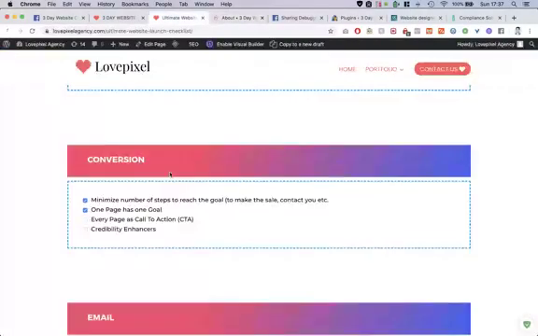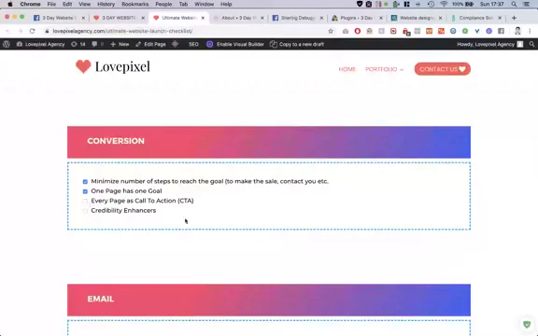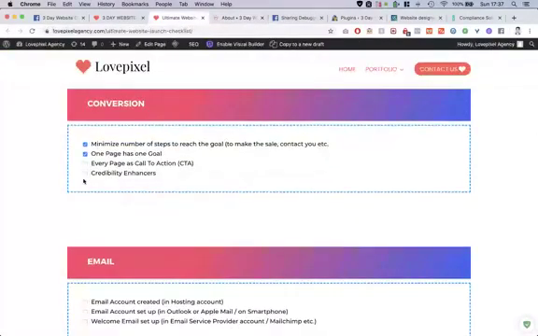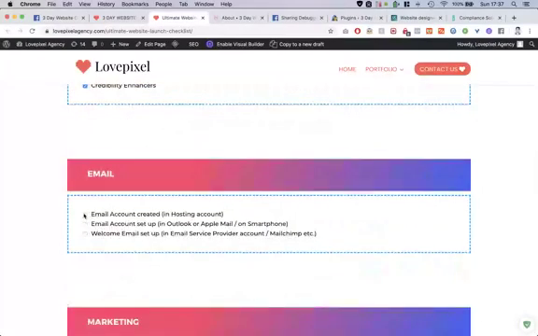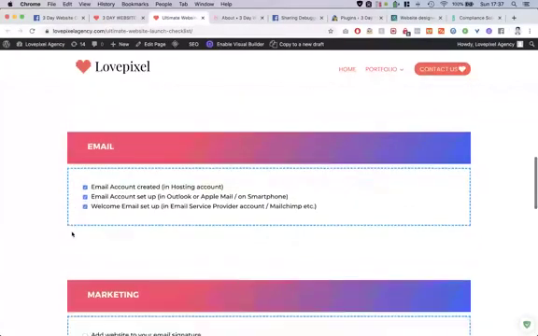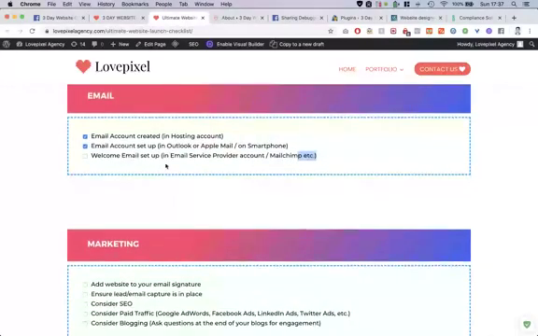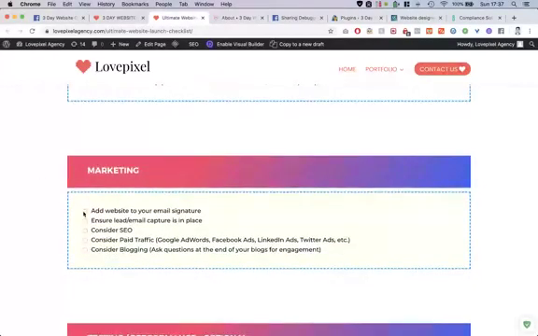No call to action here. So we're going to add a call to action on the About page that links maybe to the contact page or the services. Credibility enhancers, yes. Email account created, yes. Setup, yes. Welcome emails setup, not yet. You have to set that up with the PDF if you wanted to.